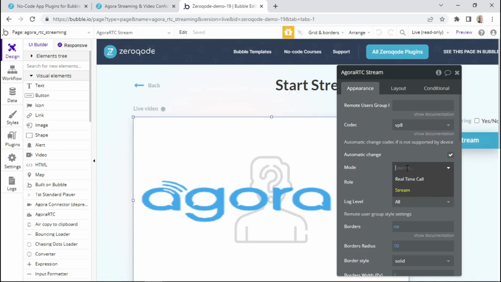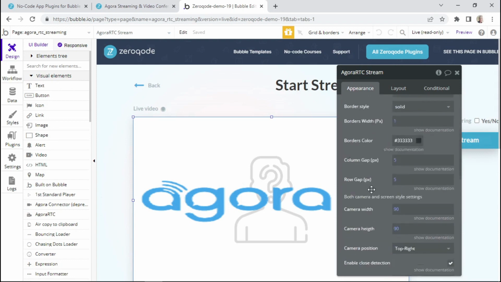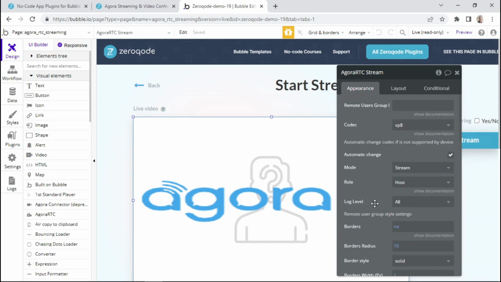For the mode field, we have two options within the dropdown. The first one is real-time call, which is used for video conferencing. So if you're trying to set up a video conferencing feature, then you can click on real-time call. The second option is for streaming. If you want to set up a video streaming feature instead, then you have to click on stream as your option. For the role, we also have two options here: firstly the host, and then the audience. If you're setting up a page that will be used by the host, then you have to click on host. And if you're setting up a page that will be used by the audience, then you have to click on audience. For other fields here, you can check out the documentation for more information. A link that has more information about Agora RTC has been provided within the course material.